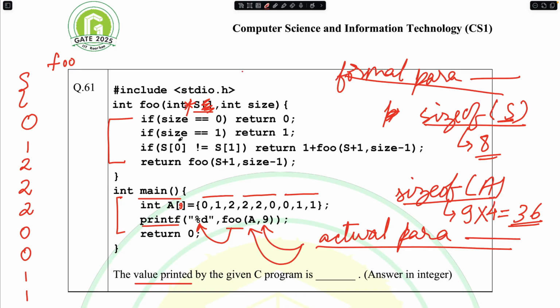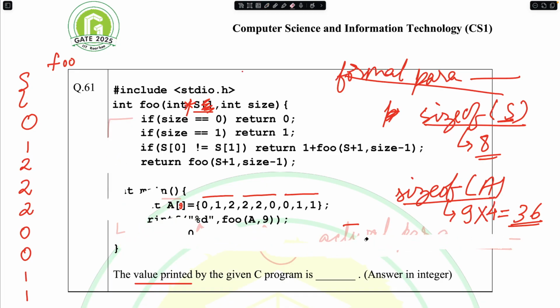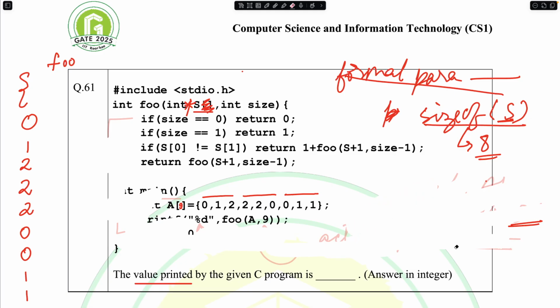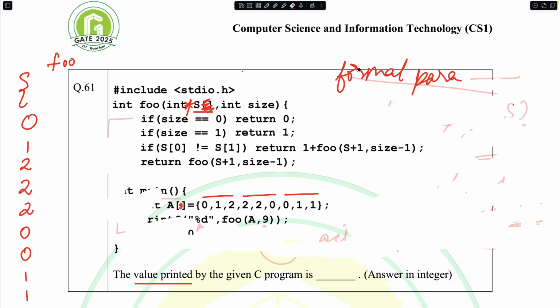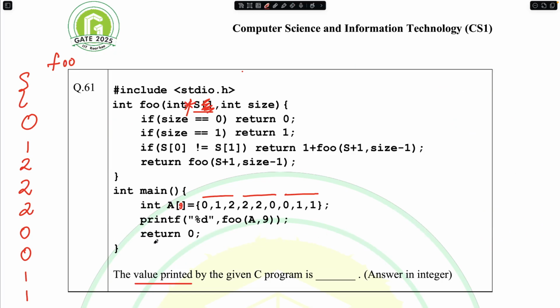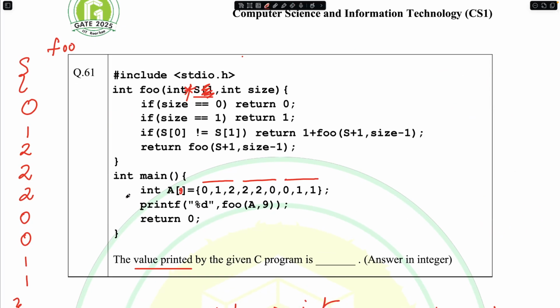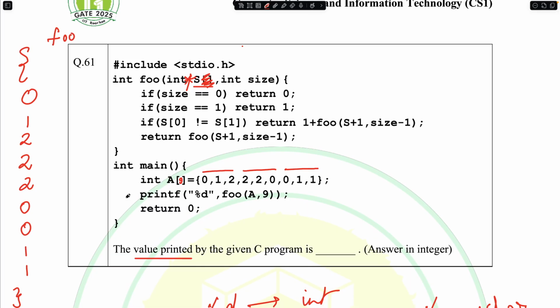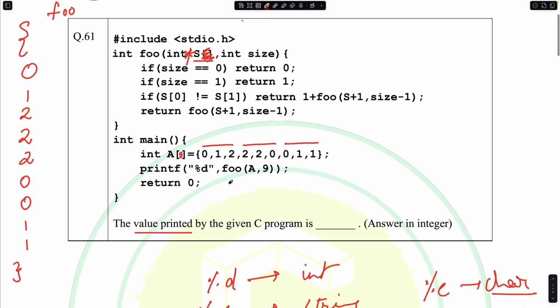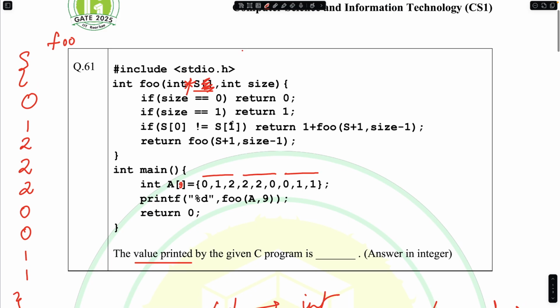So let me just erase the excess part so that we can focus on the main part. Too much excess of information sometimes is not convenient or productive, right? So you must keep it very on the point, right? So this foo basically goes over here, right?